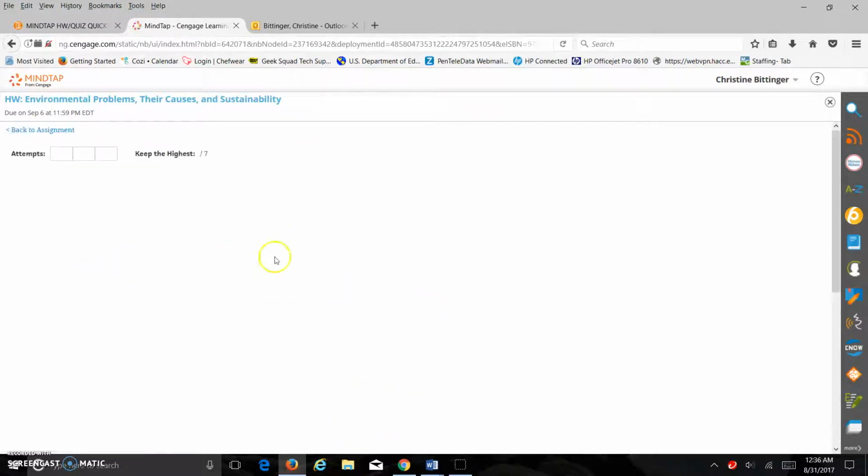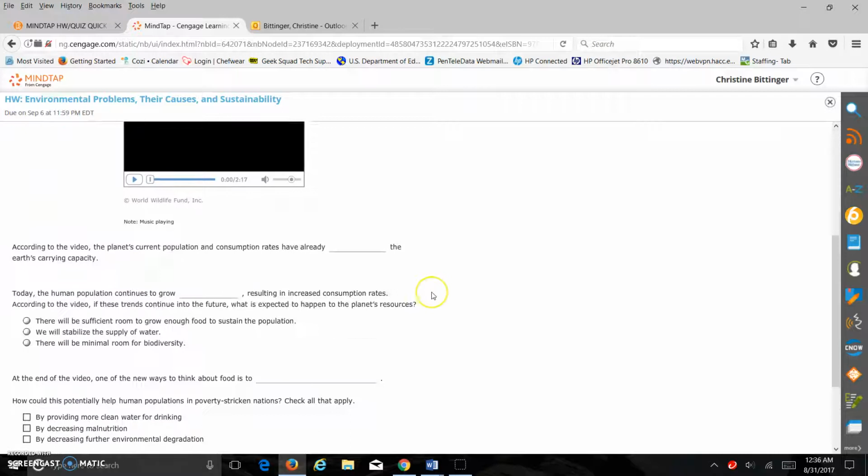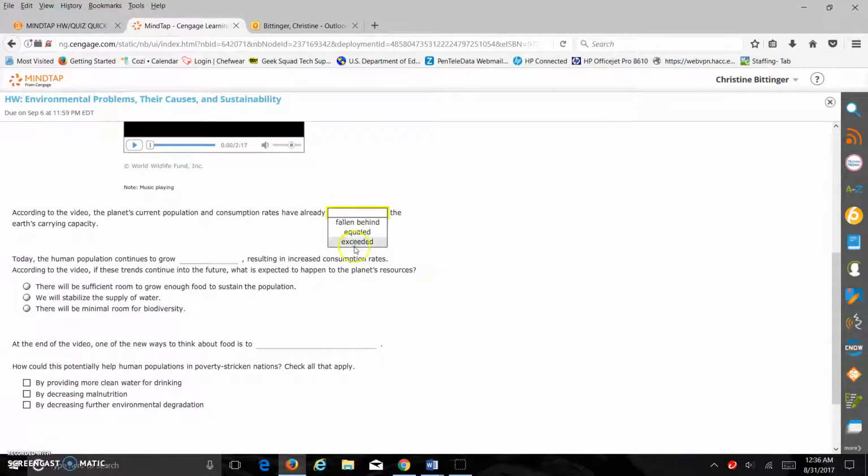And let's say after section 4, which is worth 7 points, I open this up and realize I'm not going to be able to complete this right now. There is a video involved with this that you can play in order to help get the answers.